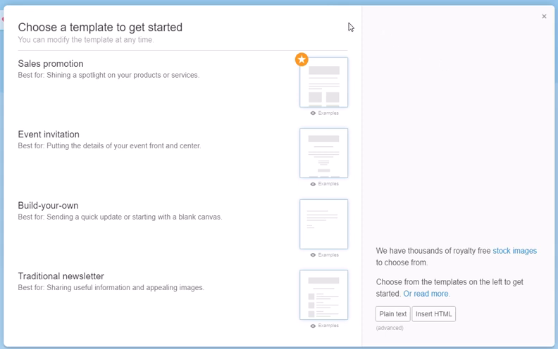For us, we're going to go with what we call the standard composer tool. Again, since all of these have the same tools in mind, we'll just go ahead with this one here, the build your own template.